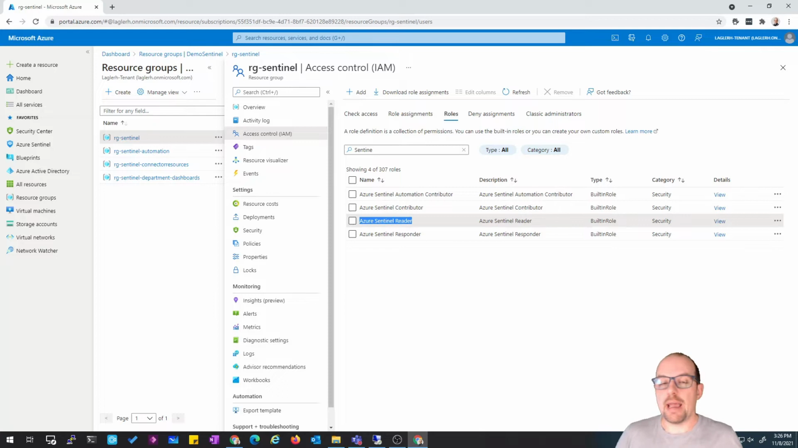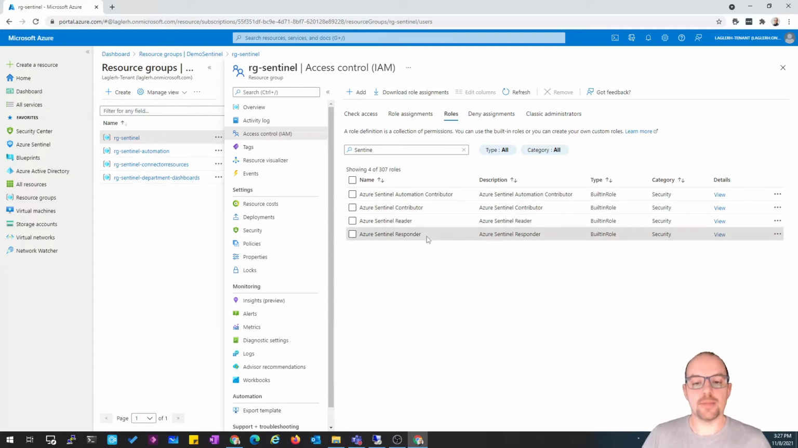When we think about security analysts, the right permission for security analysts is Azure Sentinel Responder. Why Azure Sentinel Responder? Azure Sentinel Responder has the same permissions as Azure Sentinel Reader, and additionally has the ability to edit incidents, assign incidents, close incidents, and so on. So a really important part here: Azure Sentinel Responder is normally the default permission for security analysts.